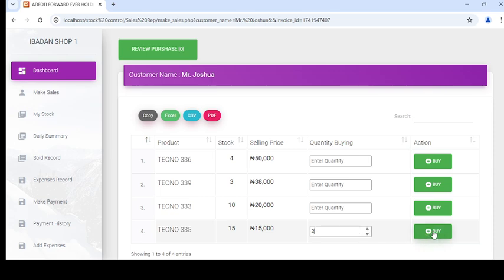There you go. You click on buy. At the front of it, can you see this buy button? This buy button, you click on it.